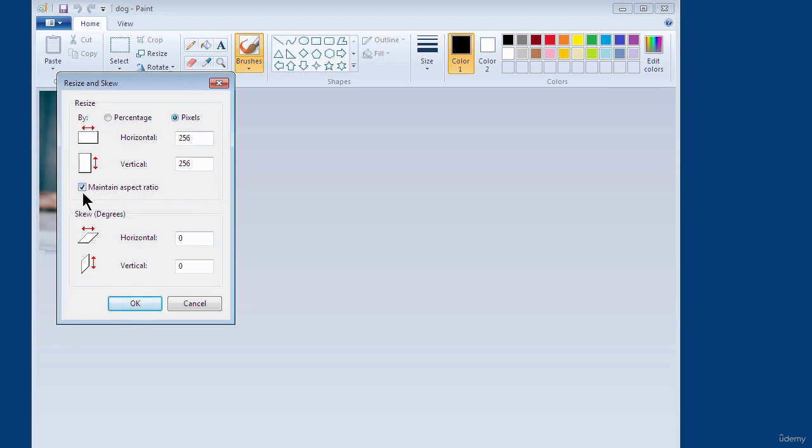Okay, you can see this is my current size. And when you want to resize your images, make sure you check on pixels, put in the size you want, the horizontal and the vertical, which is the width and the height, and make sure this option here that says maintain aspect ratio is unchecked when you set the horizontal and vertical value.